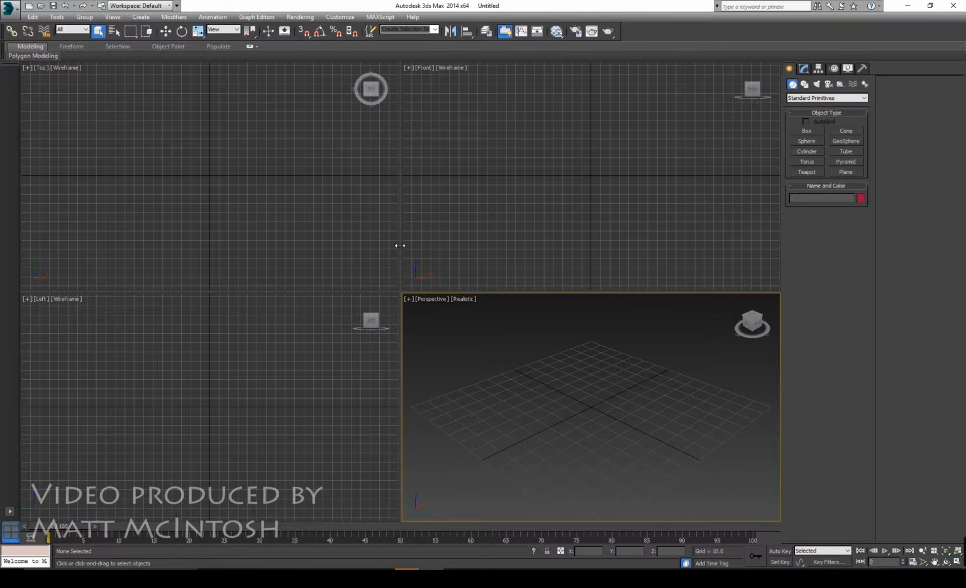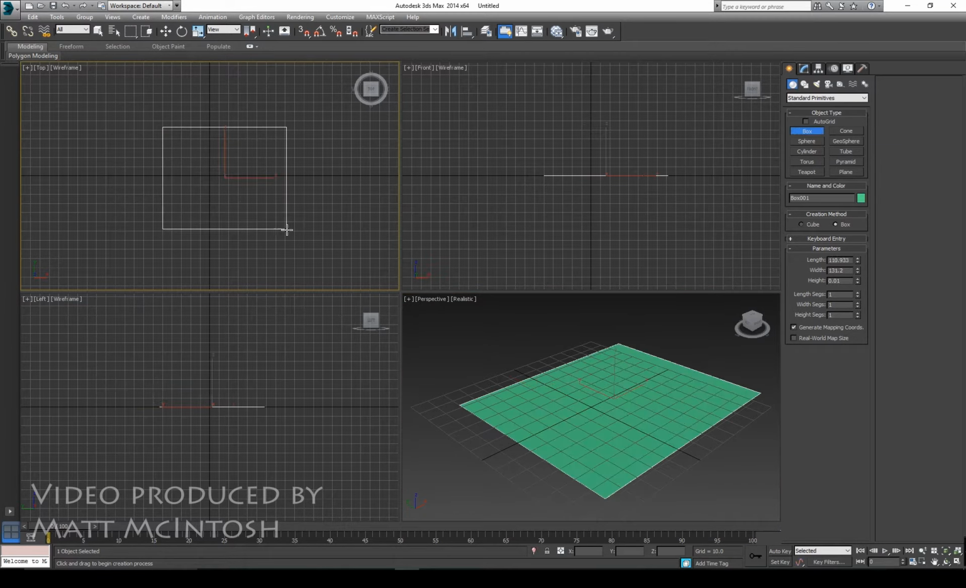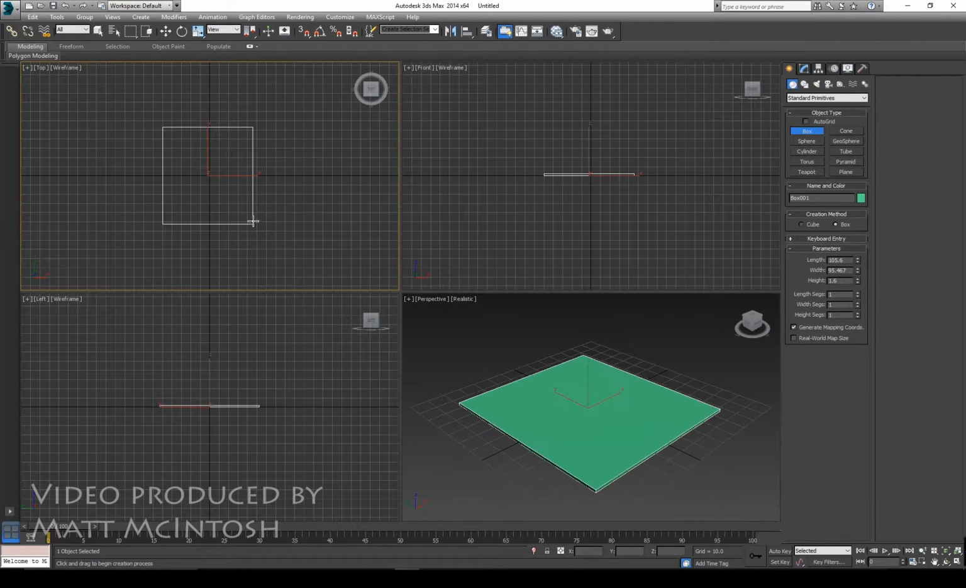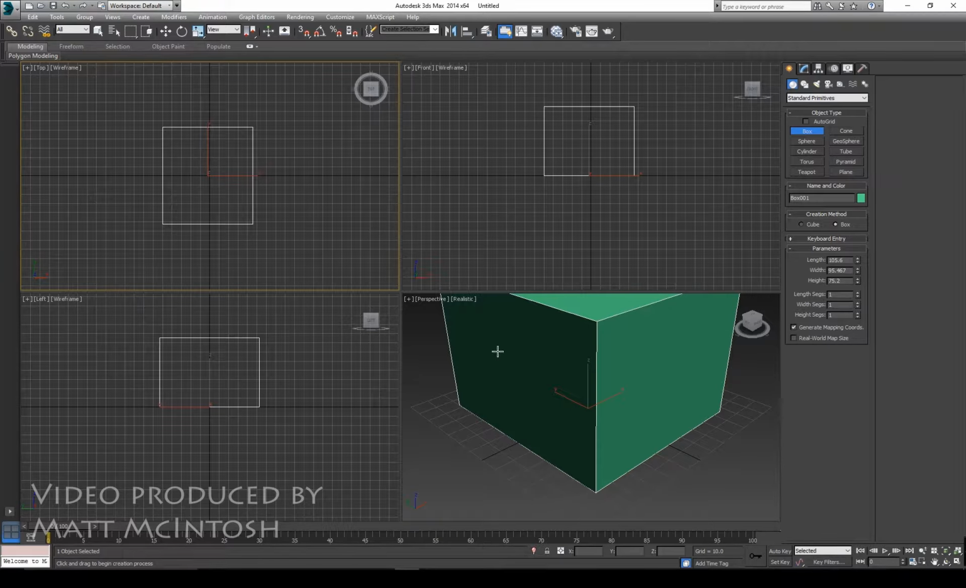So to get started, if you look at the side panel here where the primitives are, click on one of them. I'm just going to make use of a box, and you can draw out a shape in any of these four windows. So I'm just going to draw it in the top view, and you can see that I've got a box.